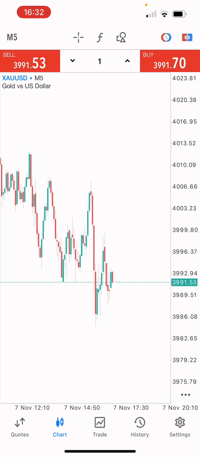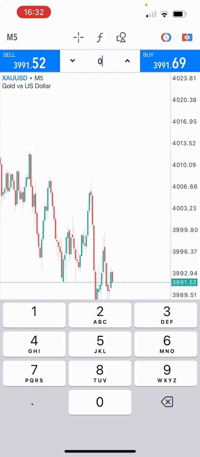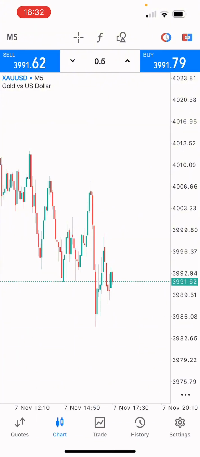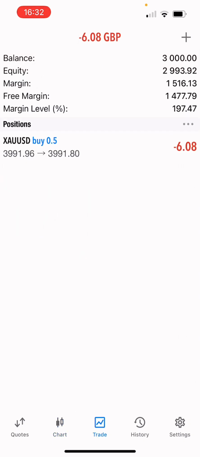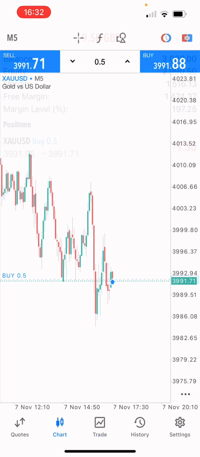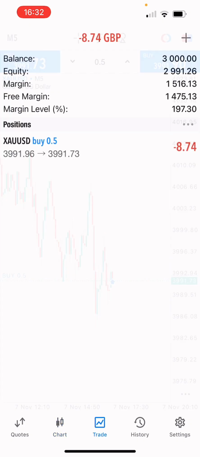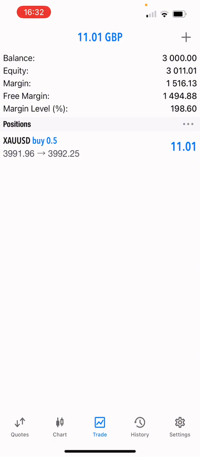Why is it not? Oh, probably because it's too high of a lot size for this account. If we do like 0.5 maybe, there we go. It'll let me go into a buy. And now, if you click trade, you can see that's exactly how much money we're making or losing. I didn't actually analyse the charts one bit. Oh, look at that, we're up money.